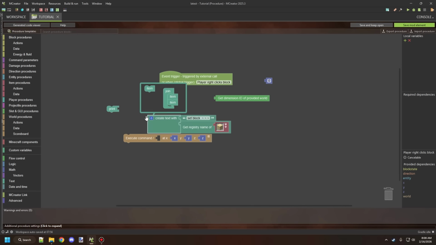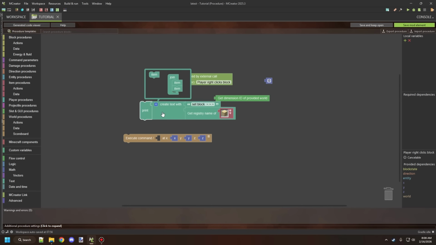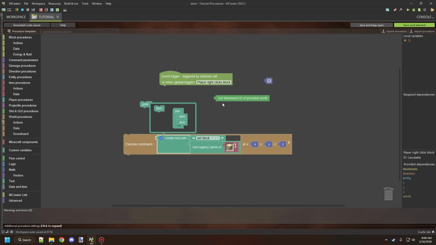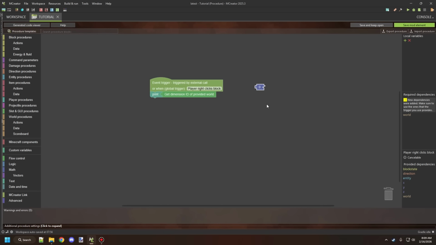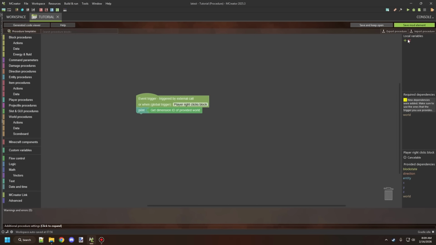You can also print out the value as well. So you can use it to debug and stuff, which we'll be doing today. We'll be just printing out the dimension ID, and we'll be able to see what we're going to get from that. So let's go ahead and pop up MCreator, and then we'll give this a quick try.